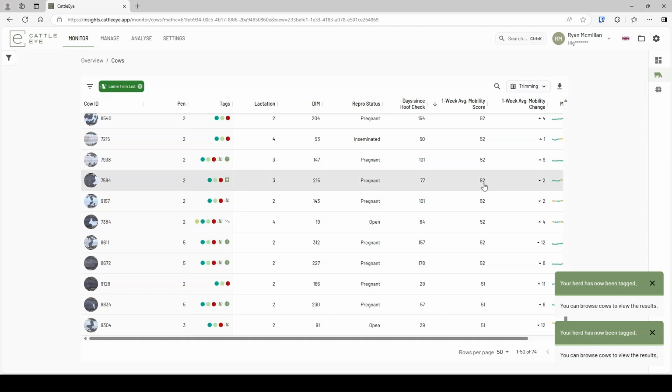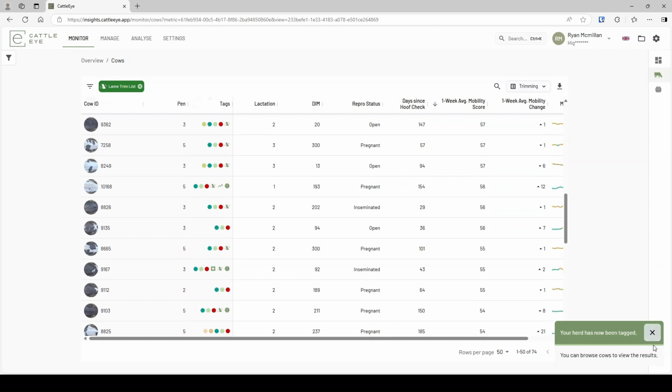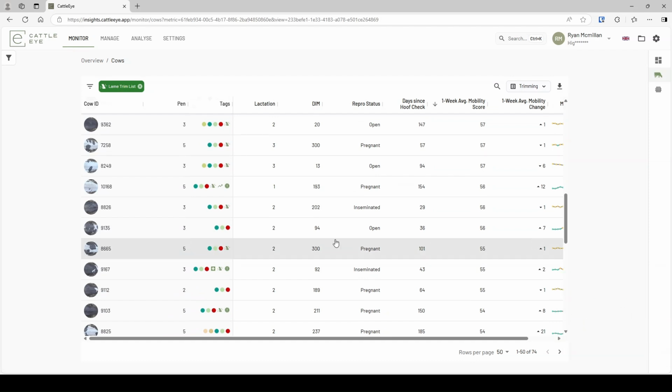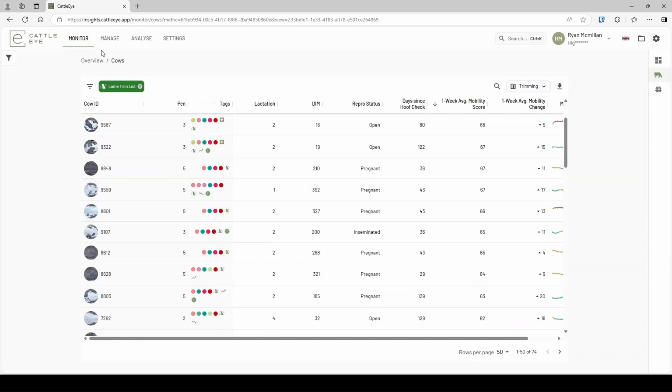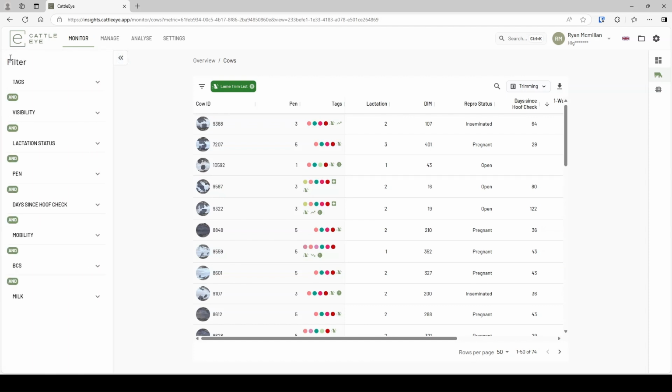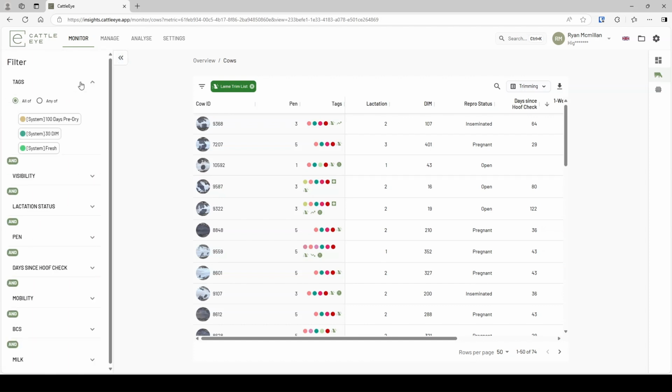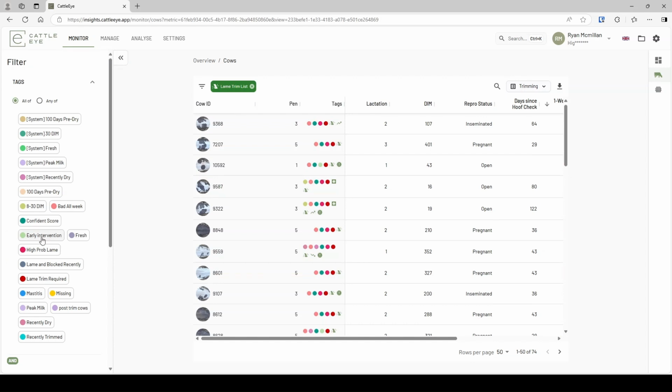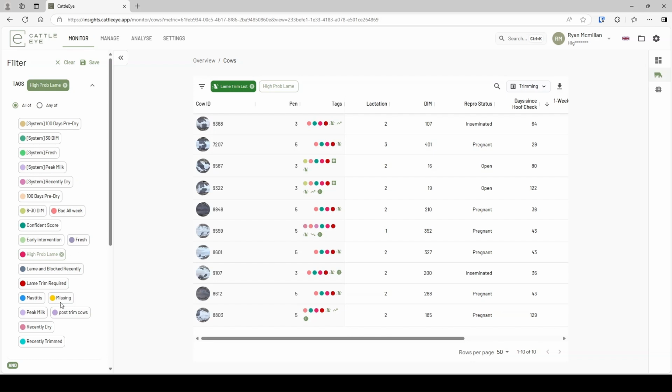Now, it might be that today you're trimming and you only want to tackle the early intervention cows, or you only want to tackle the high problem. So you can come into this list as normal, and then you can do a quick filter. So you can say, let's filter to only have, let's say we only want the high problem ones today. So you click that tag, and then you'll see we're just back down to the original 10. So you can do it that way.